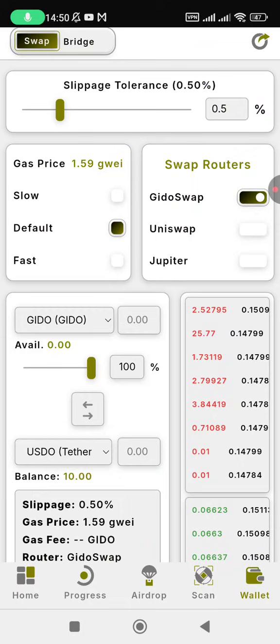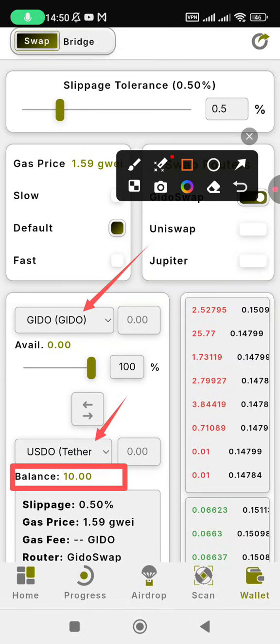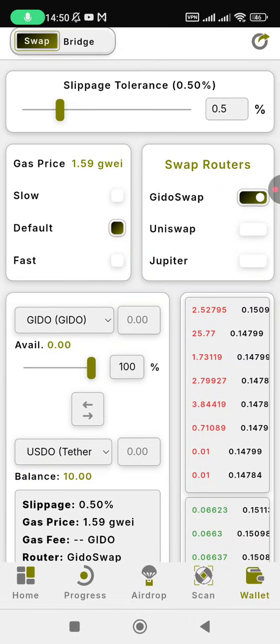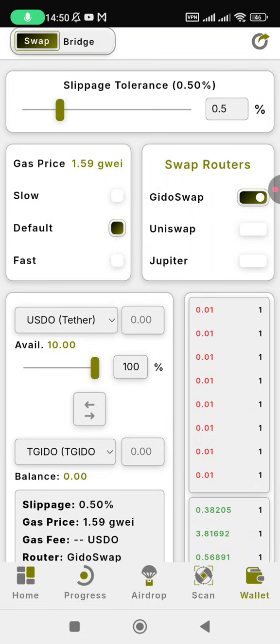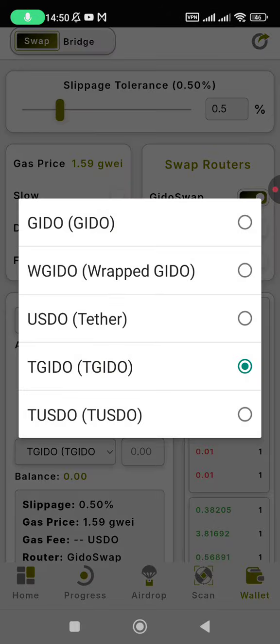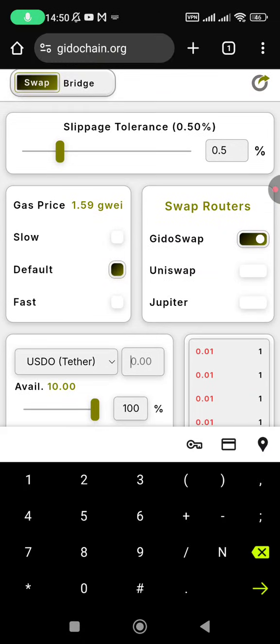Okay, so once you go to the swap section, you are going to see where you swapped from and to. So this is from and to, and you can actually see the USDO balance is appearing at the bottom right here. So when you now want to swap this USDO to Gido, for example, you come and select USDO at the top, and then now you want to swap this, for example, to Gido. Then you can enter the amount you want to swap here.